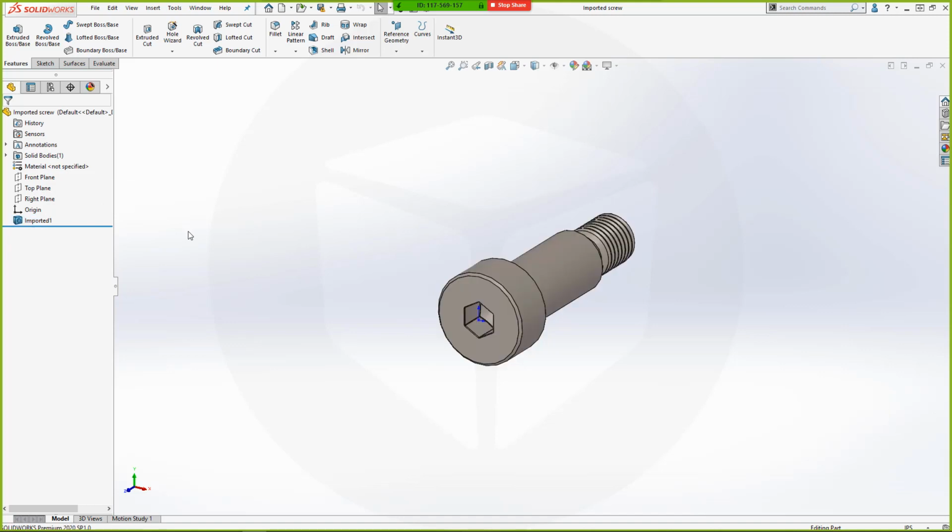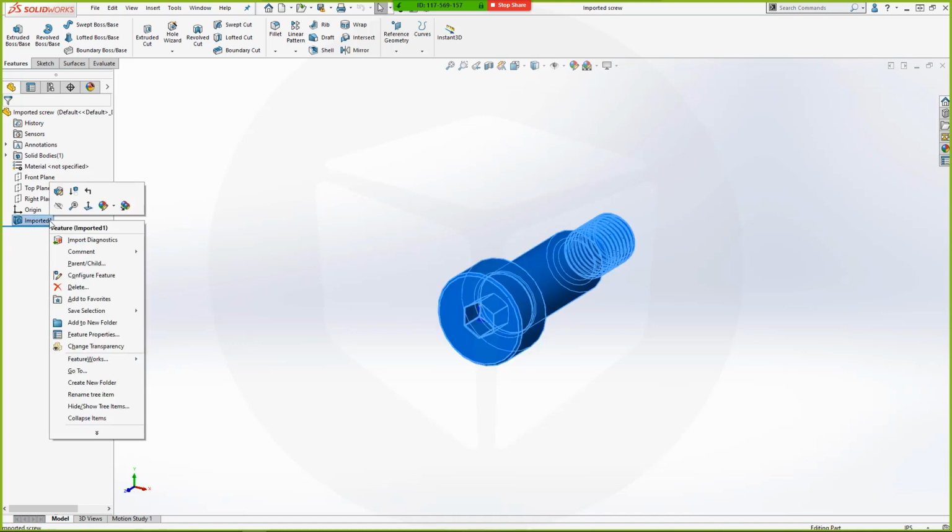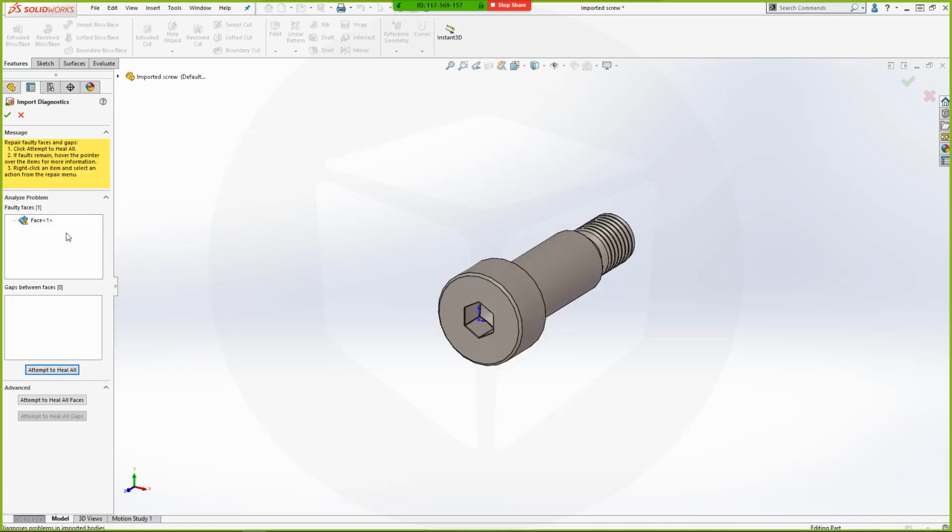It's very important that whenever you get this data that you run import diagnostics on it. And you want to make sure you do that before you do anything else to this model, because once you've added features, import diagnostics no longer works. So we're going to run that real quick. And what it finds for us is that we've got a broken face.